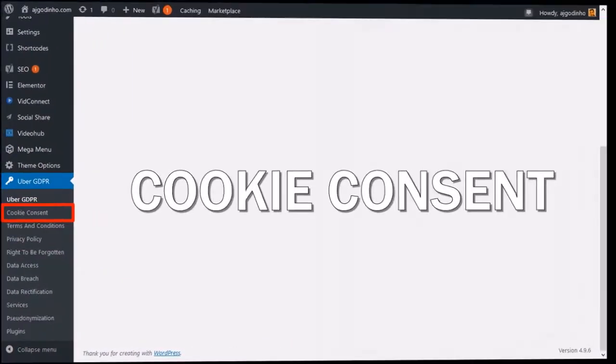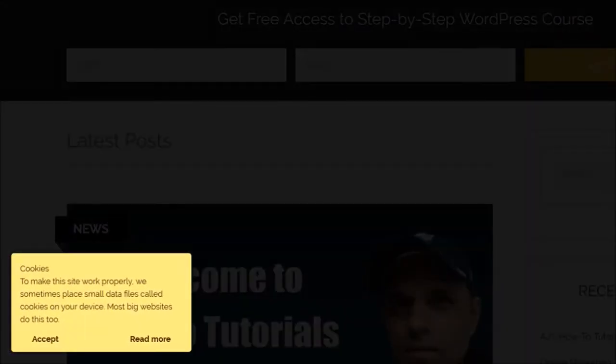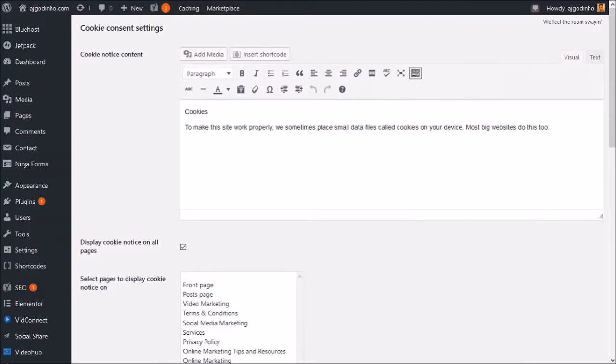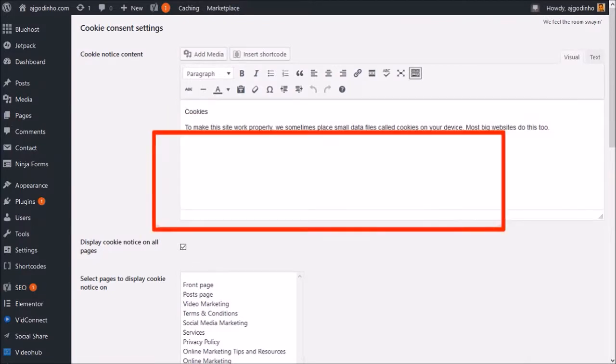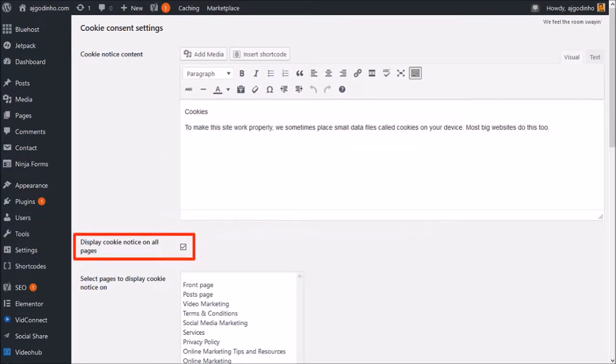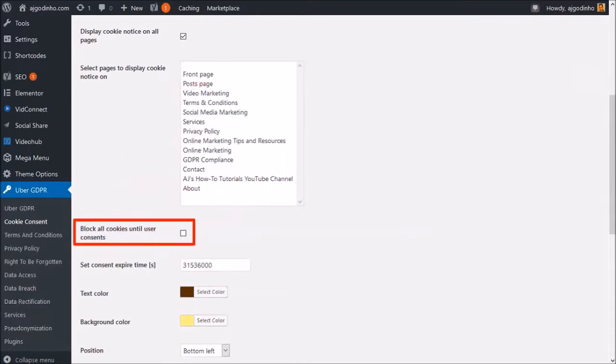Now, going back to the other sections of the GDPR plugin, let's look at the cookie consent section. Before we get into it, this is an example of a cookie consent notification. So this is the cookie consent settings section. And here's where you would customize your text. Check this box if you want the cookie notification to display on all pages, or choose specific pages in this section. You can also check this box to block cookies until users consent.